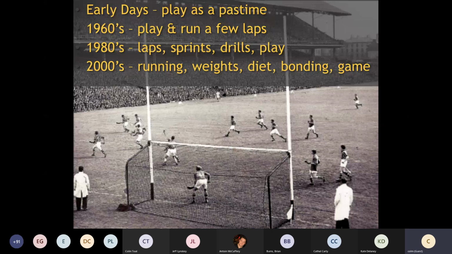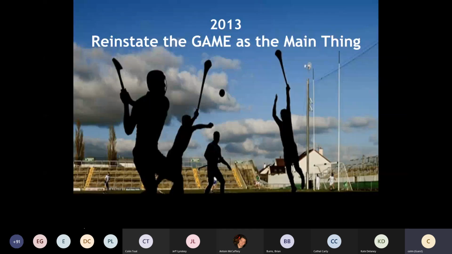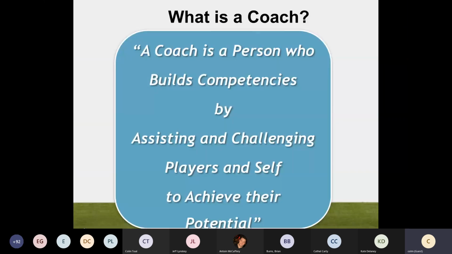So just to go through where we are today: in the early days, playing was a pastime. In the 60s, more people began to play, and it was play the game and run a few laps. Then in the 80s, there was laps, sprints, drills, and play. And into the early 2000s, weights come into it, diet, bonding, and it's still lots of running. Now, I know we're doing lots of running at the moment, but there's a feeling out there that from about 2010 to 2013, modern football, as we know it today, was kind of born. And what happened was the game became the main thing again. So it was reinstated. We had some brilliant coaches that started coming through the ranks, and they start putting the game as the main thing again.